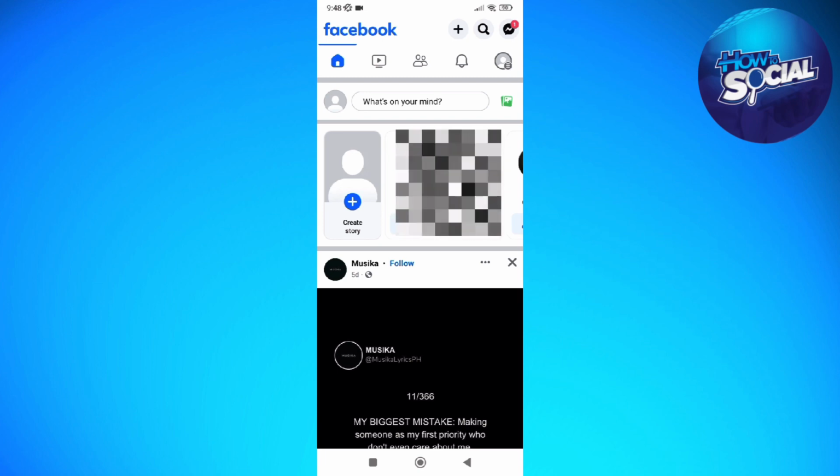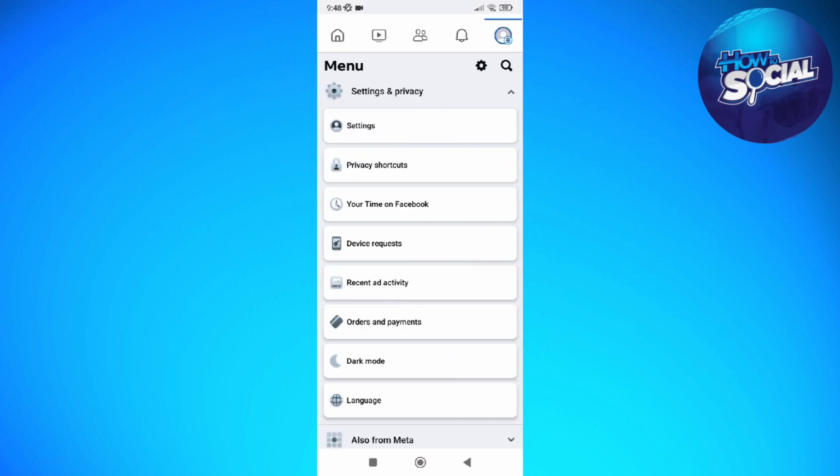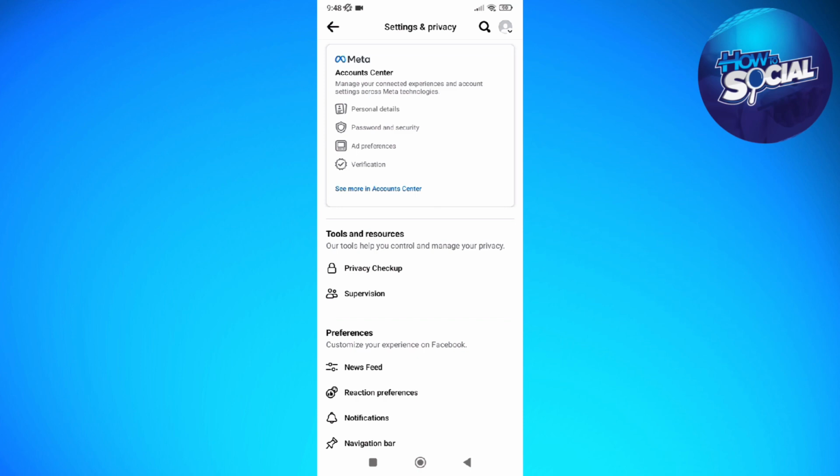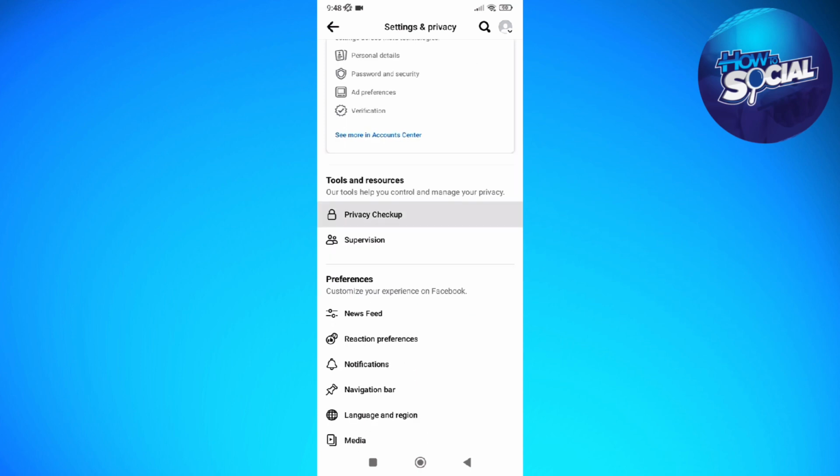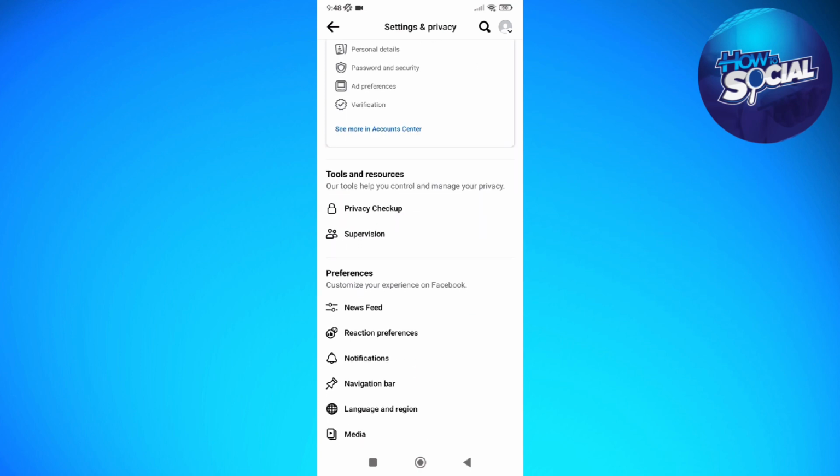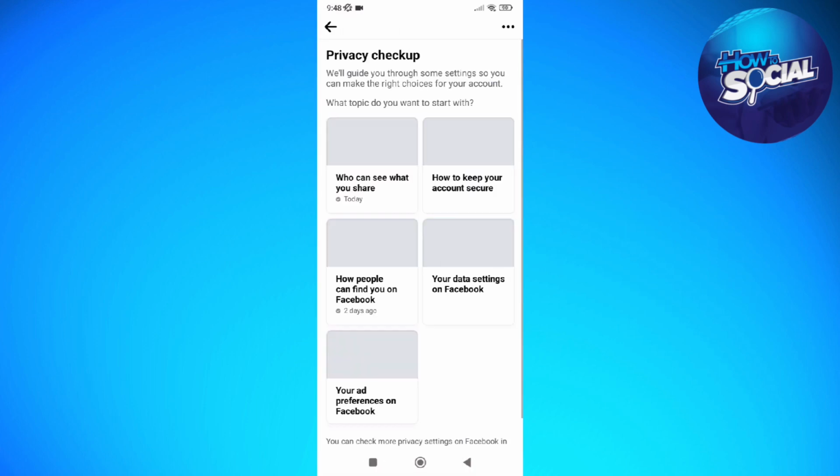So first, just head into a profile by tapping into the last icon that is located on the upper part of your screen. And after that, just tap into the settings and privacy, and under the results, just tap into the settings. And after doing so, what you need to do is to tap into the privacy checkup under the tools and resources. So again, just tap onto that, and what you need to do next is to tap into who can see what you share.